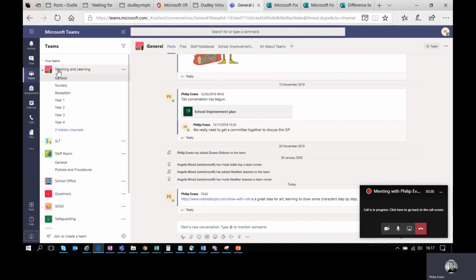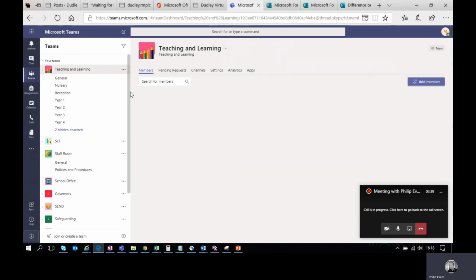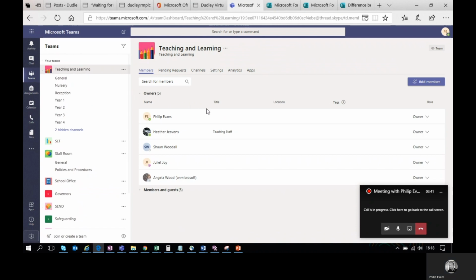So we have teams and channels within there. To create a new team, we click on the three dots here, and you'll be able to manage the team and decide who needs to be a member of that team. At the moment, we can see the people here in our test environment, and they're the owners, and they can then add more people to be members or guests of that team.